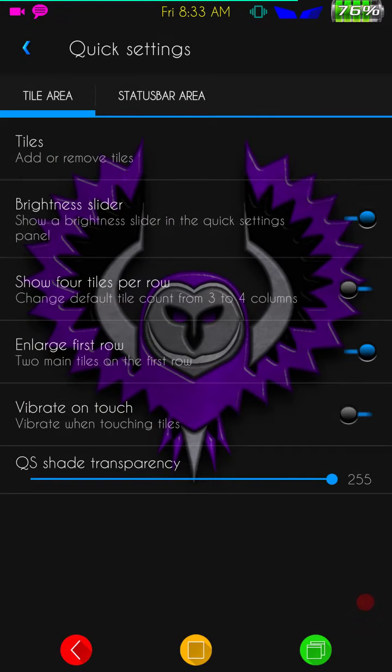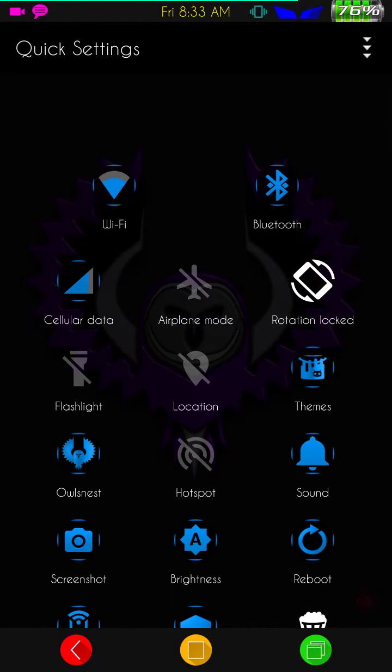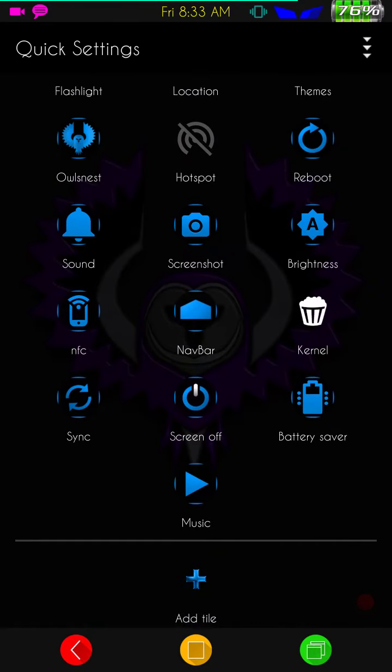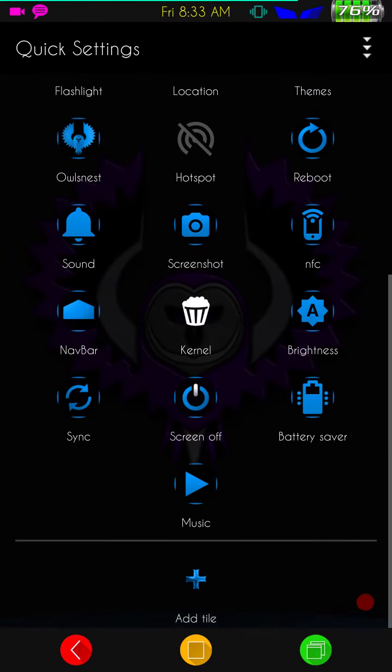Next are your quick settings. This is where you're going to set up your tiles, which I love AOSP in the way they have their tiles. They're set this way as opposed to you having to slide them from side to side. I hate that. I think whoever came up with that idea must have been drinking heavily. This is the way to have it. I like it like this, at least in my opinion.